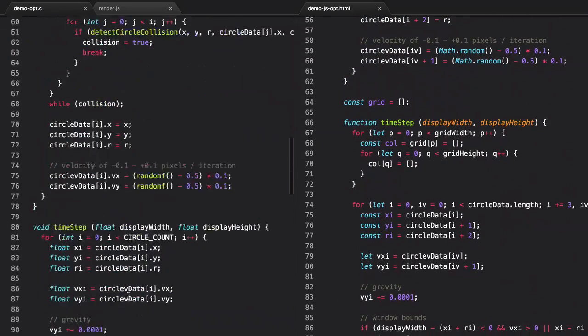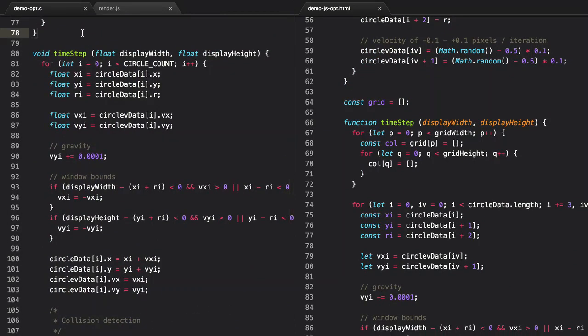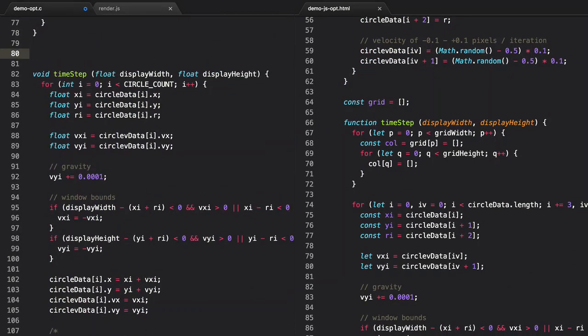Starting with the initialization, we can create a grid in C using a multidimensional array of the grid width and grid height. And this will give us the same sort of thing that we had in JavaScript. But the value of each grid cell in C can't just be an arbitrary array of circles in that grid cell, because we don't have arbitrary length arrays in C.